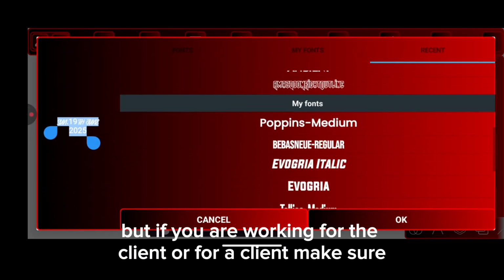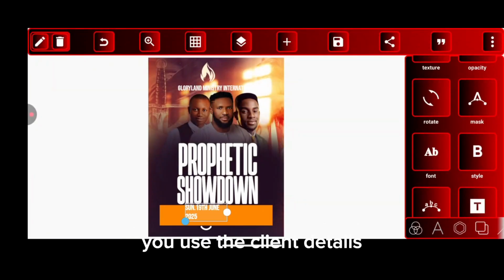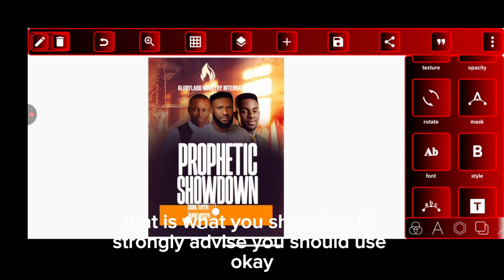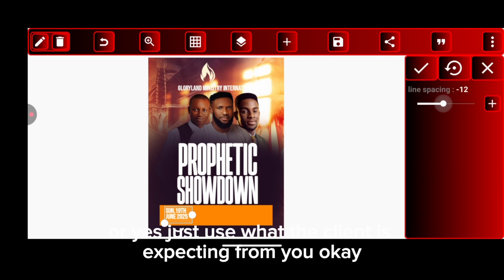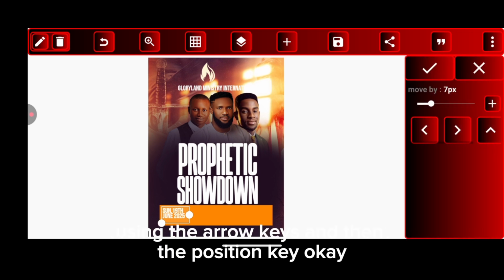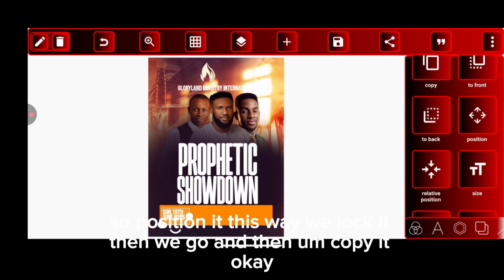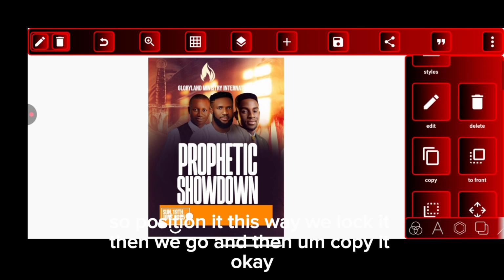But if you are working for a client, make sure you use the client's details, the details they give you. I would strongly advise you use what the client is expecting from you. Then I'll position it well using the arrow keys and the position key. Position it this way, we lock it, then we go and copy it.